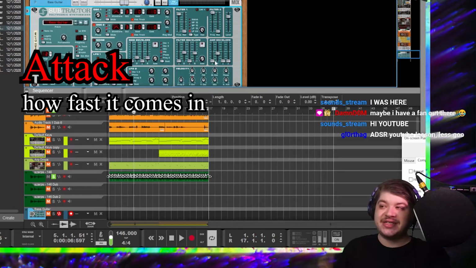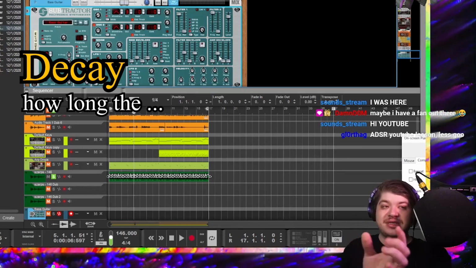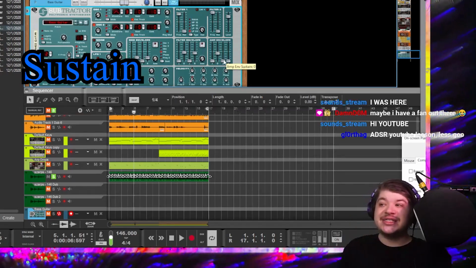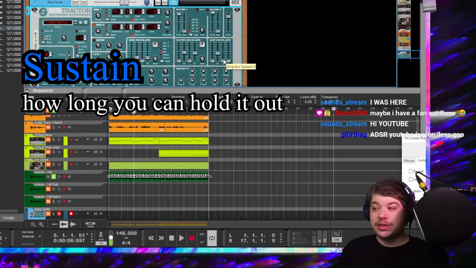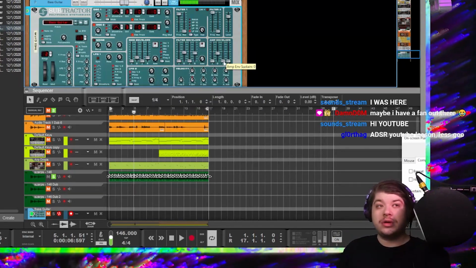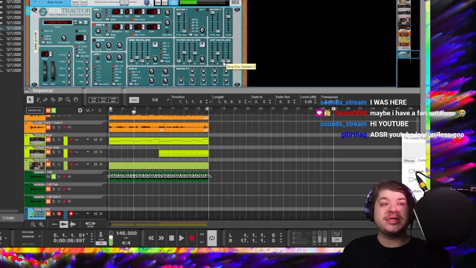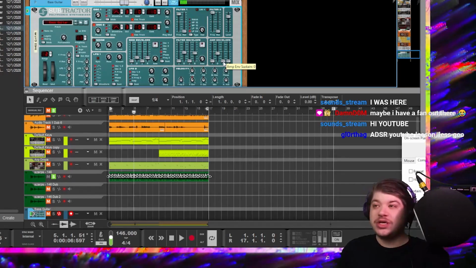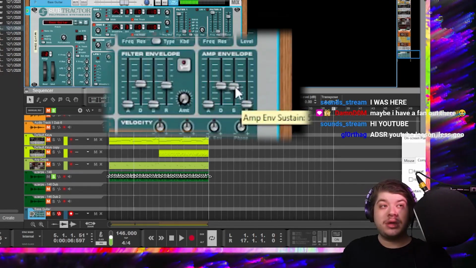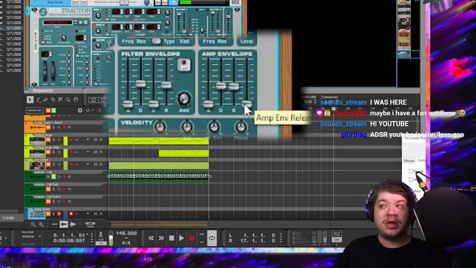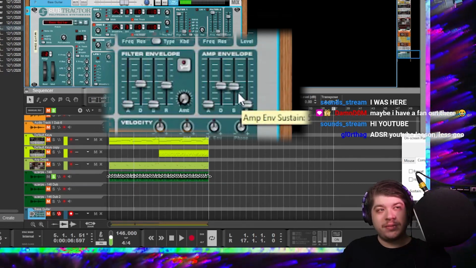But attack is how fast it comes in. Decay is how long the note lasts after the attack. Sustain is how long you can hold it out. So as you can see, I'm holding the note and it's ending because there is no sustain. Nothing. Absolutely nothing. If you put it up a little bit, it's about half volume holding out.